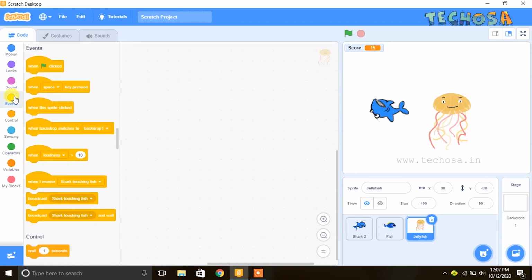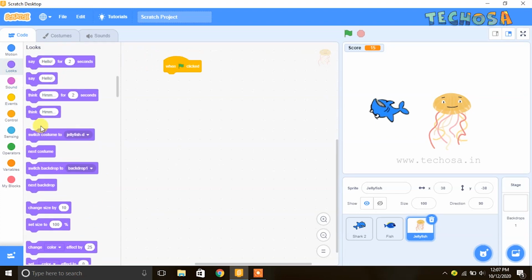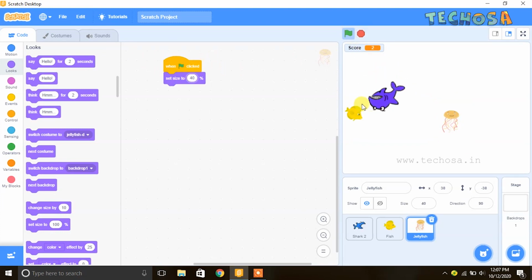Now let's reduce the size of the jellyfish. So choose the block when flag clicked and set size to 100%. Replace 100 with 50. With 40. We can make it 40. So you can see when we click the flag, the jellyfish reduced its size.